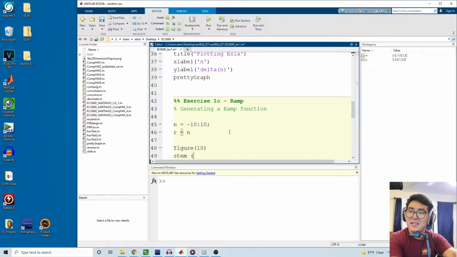Stem N, R, where this first column is our x-axis, our time, and this one is our y-axis, which is our data. And then if you want it to be more formal, you can do this. Let's make a red line. Okay, blue if you wanted to.